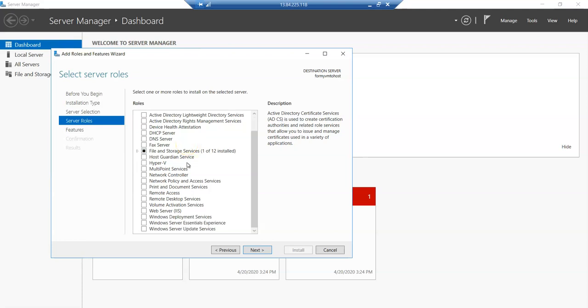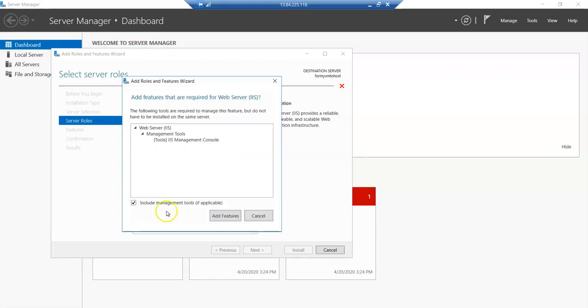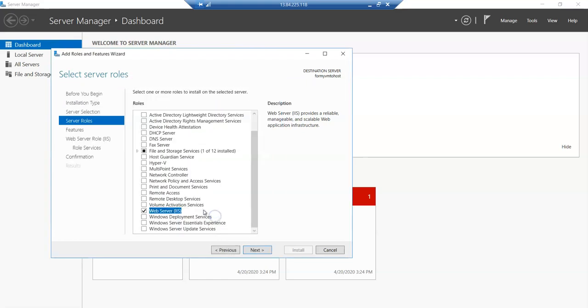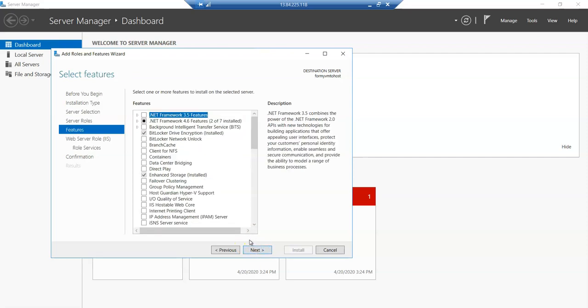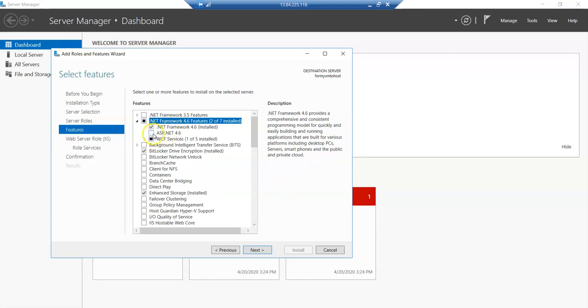Here, see, the web server IIS is here. Just select that. Add features. Click on Next. So you can select the framework required for your deployment. If you are still using the old .NET framework, you can go ahead with the .NET framework 3.5 installation, 4.5 installation, or you can select the required one.